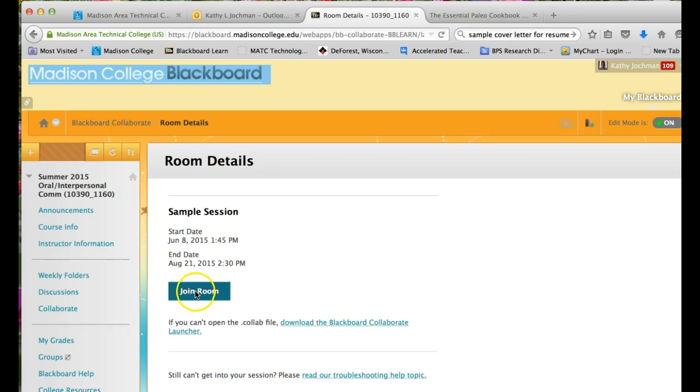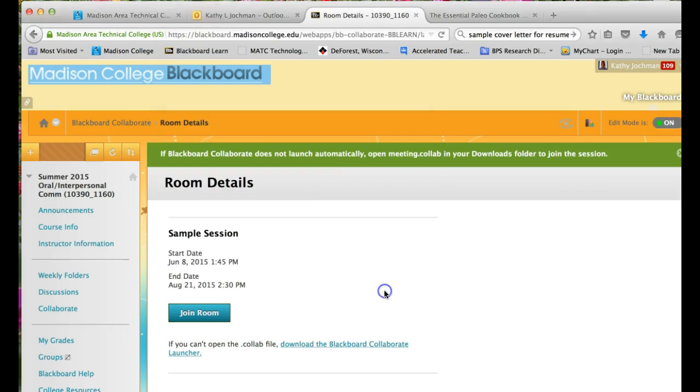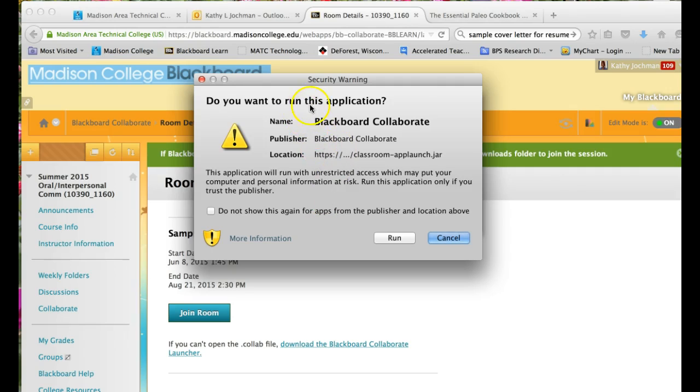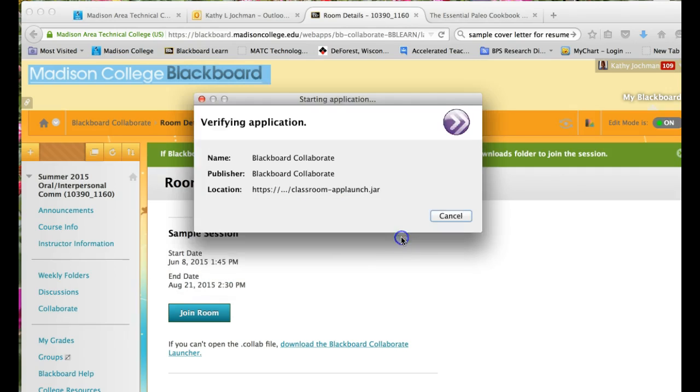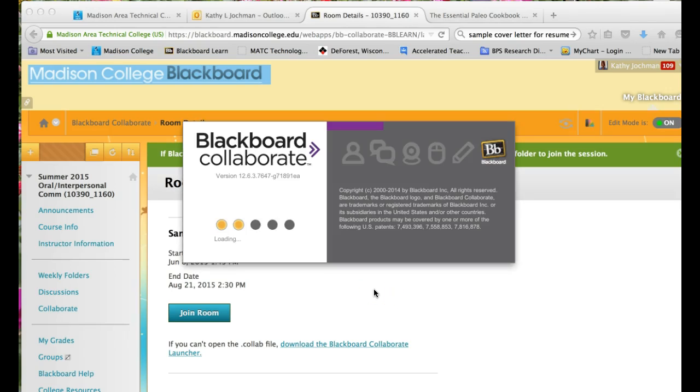And what you do is you click Join Room. And because I already have the launcher installed on my computer, I can just simply click Open With. This is where you will no doubt be prompted to install the launcher on your own computer. So I'm going to click OK. And the screen pops up. It asks me if I want to run this application, and so I click Run. Again, we get a prompt that Blackboard Collaborate is loading.